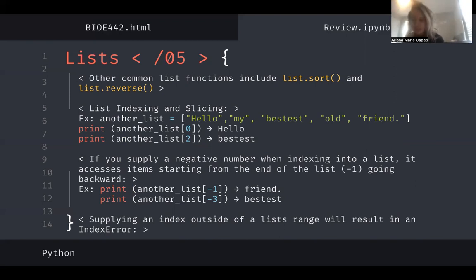If your list contains other indexed objects, you can supply additional indexes to get items contained within the nested objects. Lastly, we can copy lists by slicing an entire list using the colon indexing operation. You can also copy a list using the list.copy function.